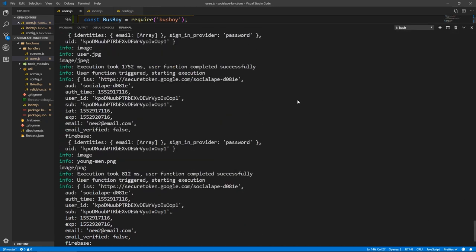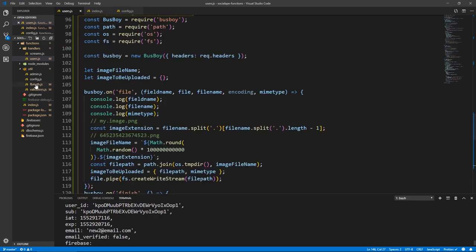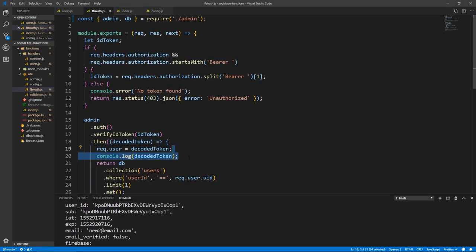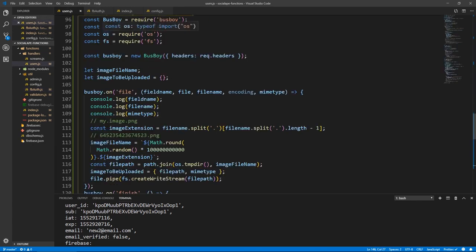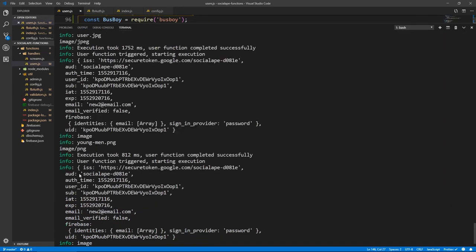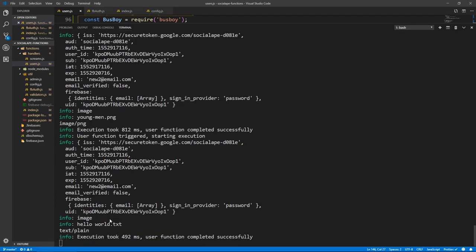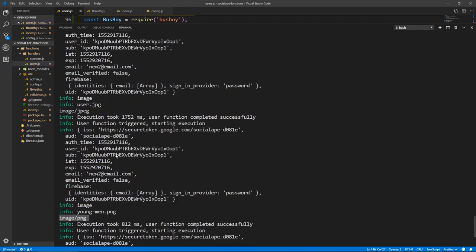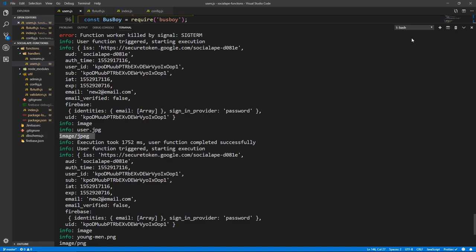And by the way, these are the prints. What are we printing? What is this? Oh, this is the decoded token. Let's actually remove that. Let's go to FB auth and remove this console log. We save. As you can see here, we're actually logging after the token the name of the field and the name of the file and the MIME type. So when we uploaded the text, the MIME type was text/plain, and when we uploaded the PNG, it was image/png, and the JPEG is image/jpeg.